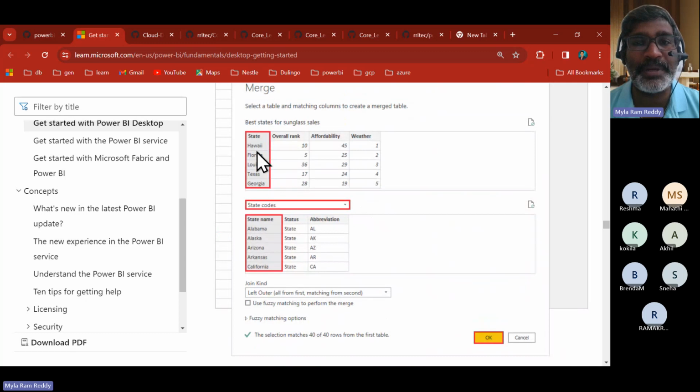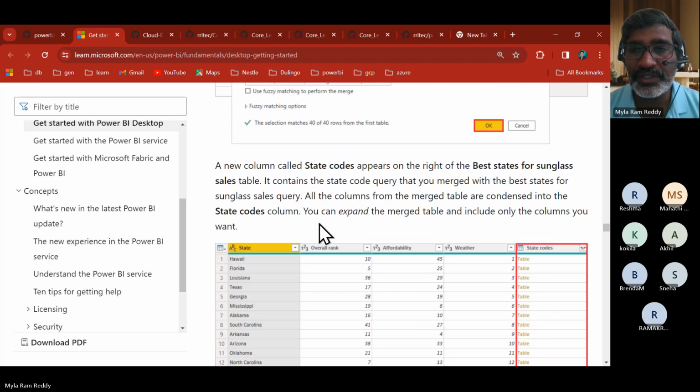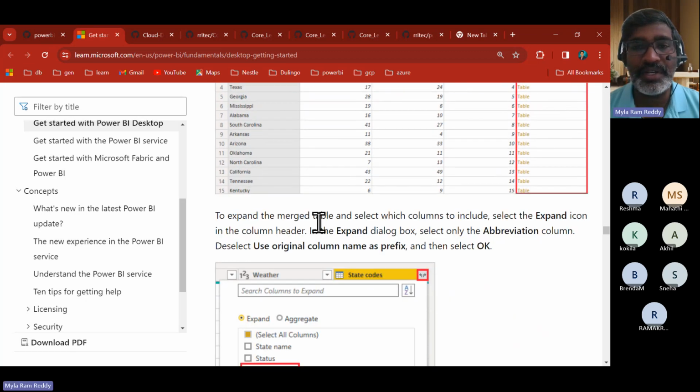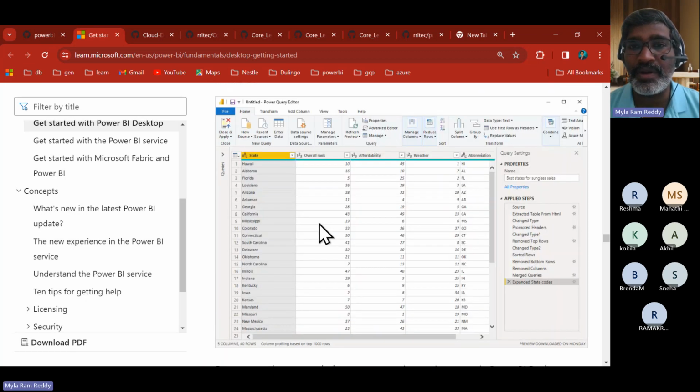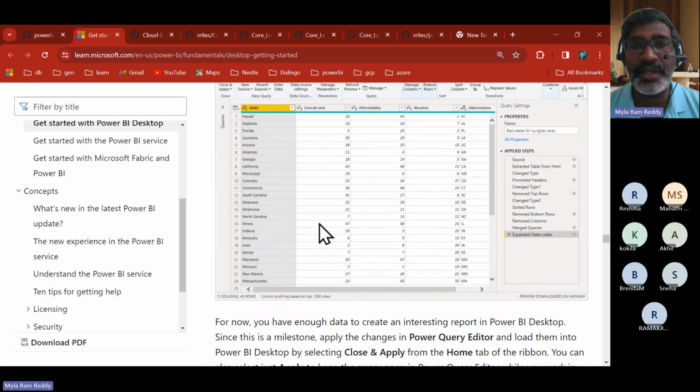Okay. Yeah, this is the best one. Overall rank, it is okay. Overall rank is 10. Weather-wise, this is the best state, it's saying. Weather-wise, it's okay. But overall, I want overall. They've not given it anywhere. Overall rank, second is this one.